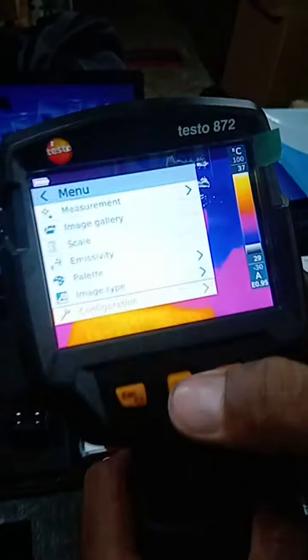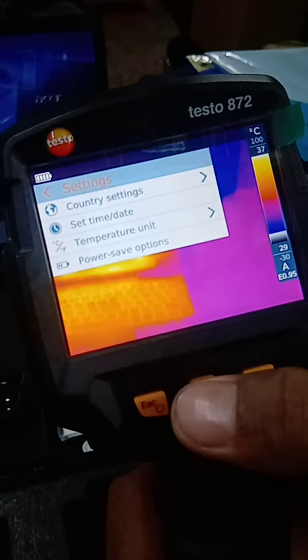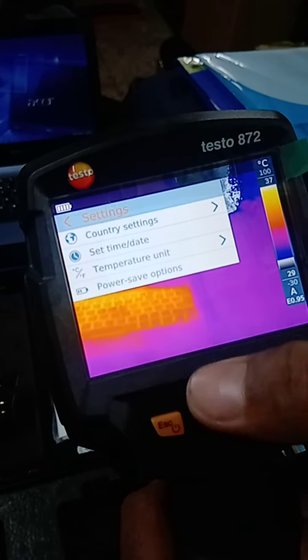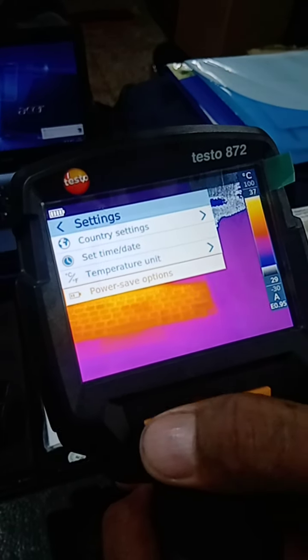Here is the option as configuration. You can see the setting option. In settings, there are 4 settings: country setting, set time and date, temperature unit, and power on off, power saving option.